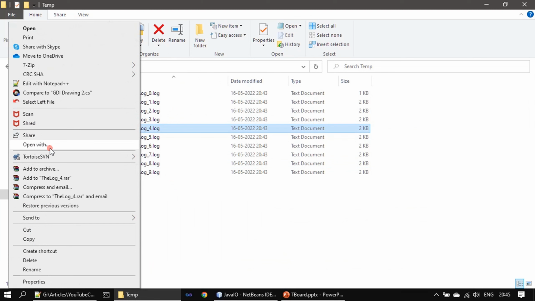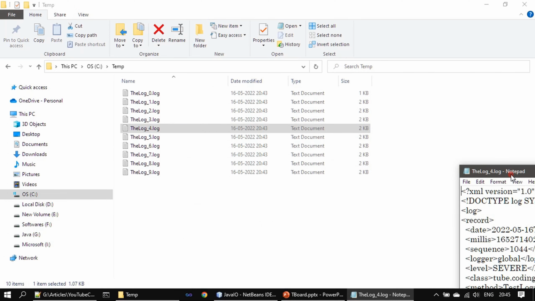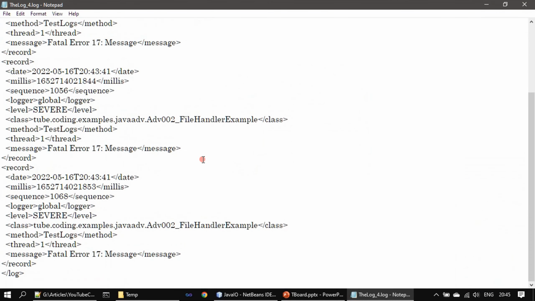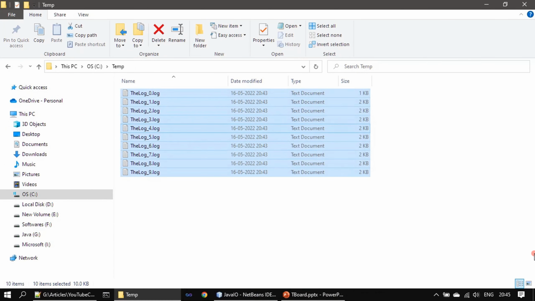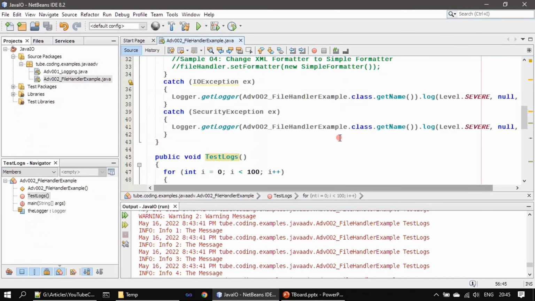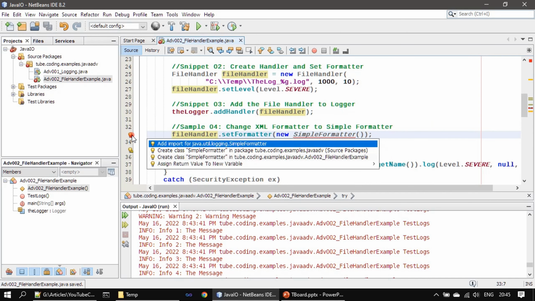And there are multiple files like this. Open with Notepad, and all are in XML format. All right, now we will delete this and we will go back here, and we will ask to use a simple formatter instead of the XML formatter. The SimpleFormatter is from the java.util.logging package.